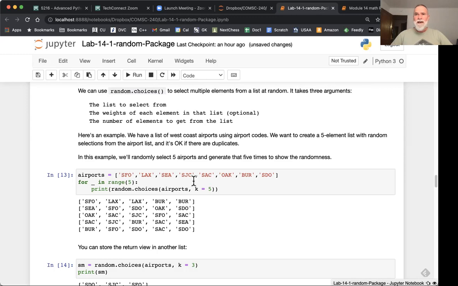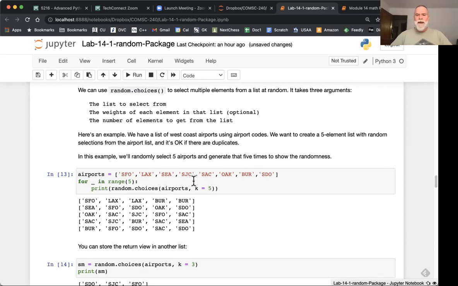Now, since there's the possibility that repeated elements will be randomly selected, here's a situation where we could never run out of eligible elements to be randomly selected because we can just keep repeating them over and over and over. So we could get a list of any size generated using this method, and we're not going to hit that error of running out of elements. Now here's some sample code.